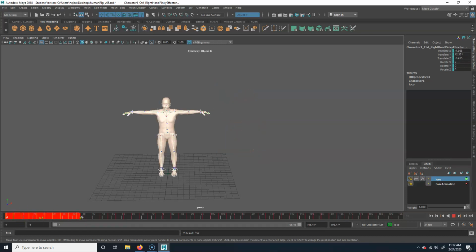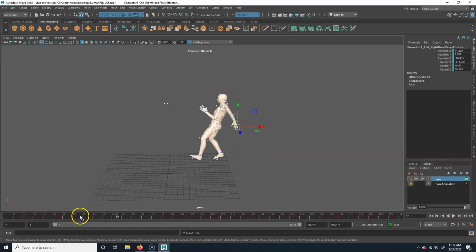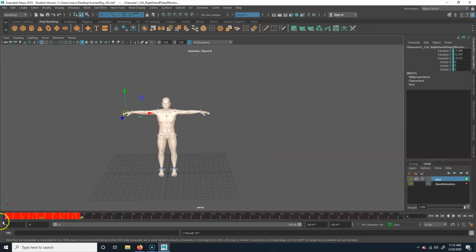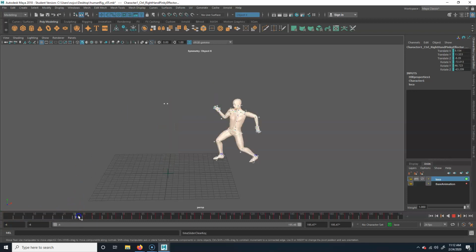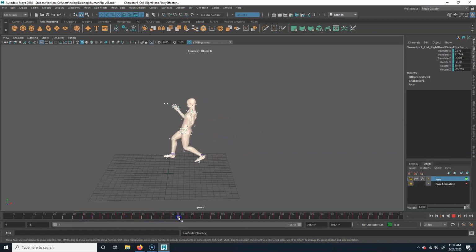Then everything before it, I'm going to hold shift, click, and drag, so it highlights this whole section. Right-click and delete. So now it just starts right there. And then he does a step. And then the next one is, I would say, 84.